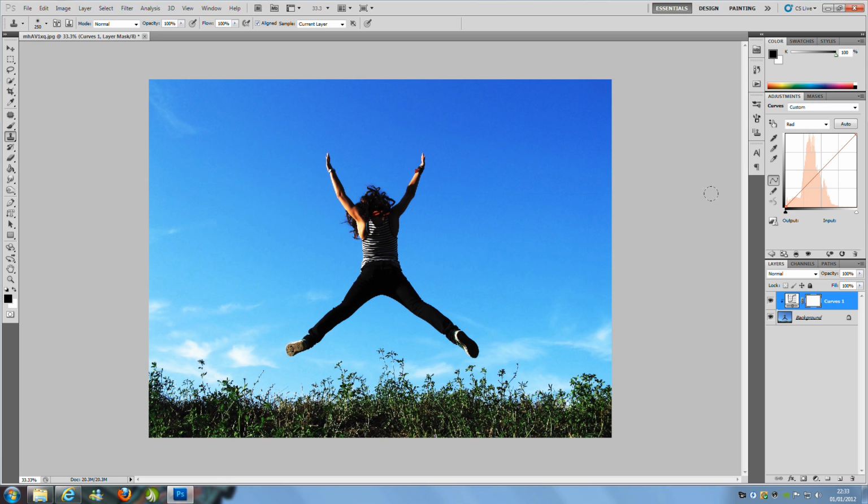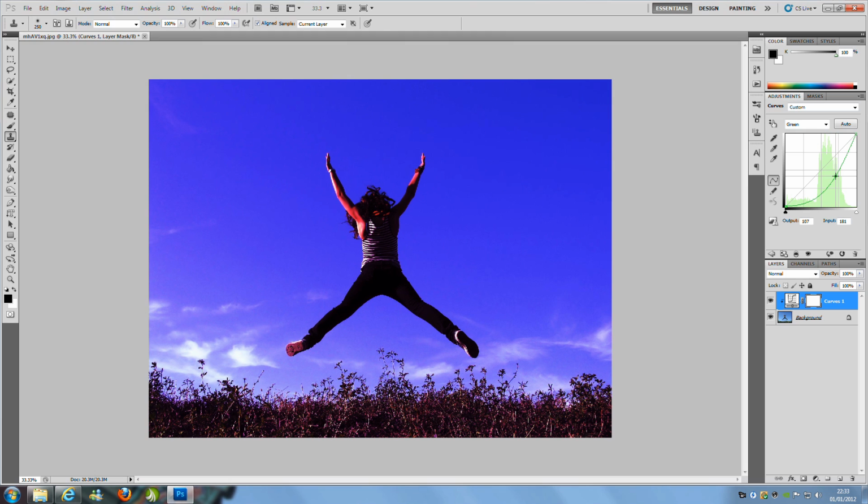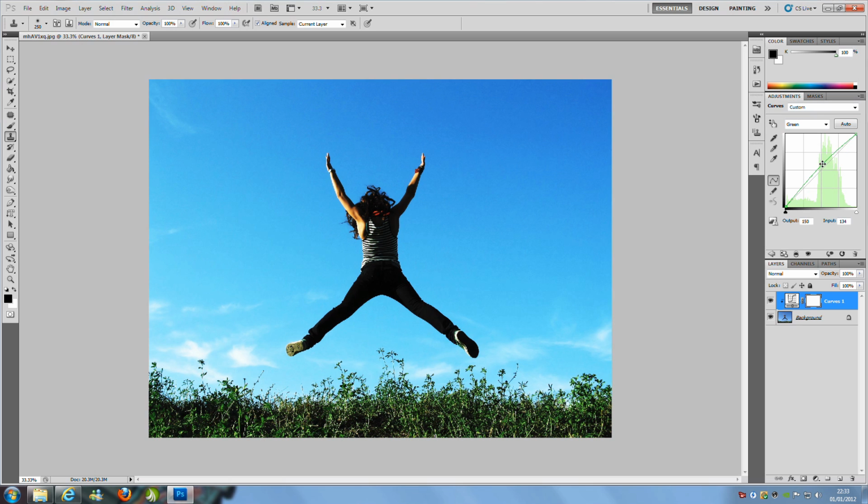So if you did that to the green, which we're going to go to, just taking that point out and going to the green. Now to the left hand side, putting more green in. To the right hand side, you're taking the green out, but the red's going to show through. So I'm just going to take that point out.